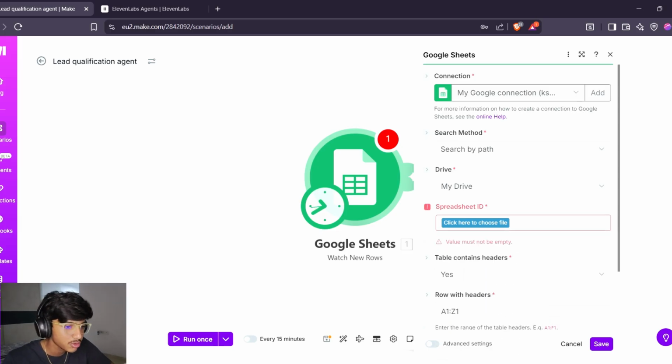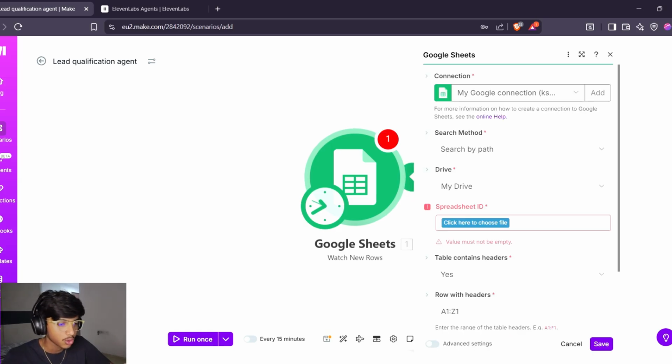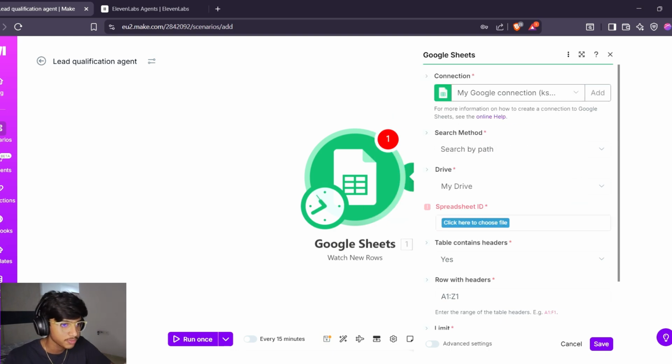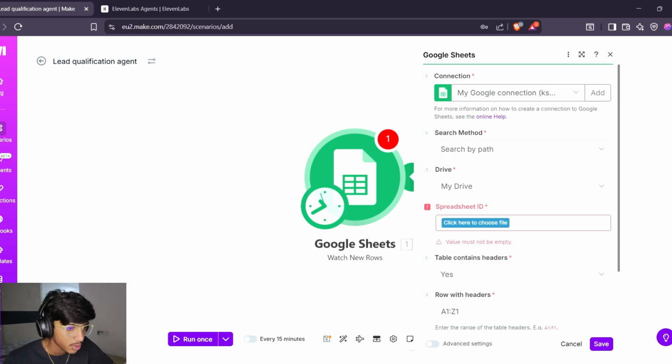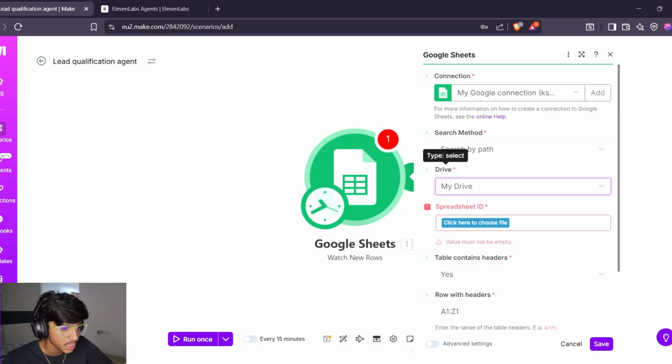And here, for you to integrate your Google Sheets account with make.com, you just have to hit add, sign in with Google account, and it should be good to go. Once you have your account set up in make.com, we'll not touch this. But if you are using a Google Sheet which is shared with you by someone, then you can choose the shared with me option. Otherwise, if you're the one who created the Google Sheet, then you can choose the my drive option.